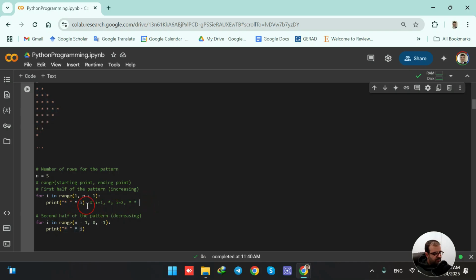Therefore, when i equals 1, we have 1 star printed. When i equals 2, we have 2 stars printed. And then it goes up, increasing the iterating variable: i equals 3 prints 3 stars, then 4 stars, until it is 5 stars.